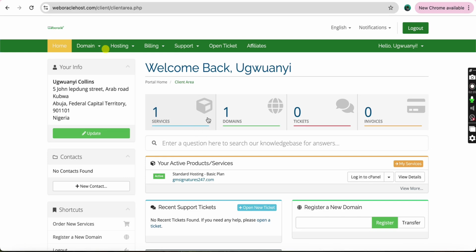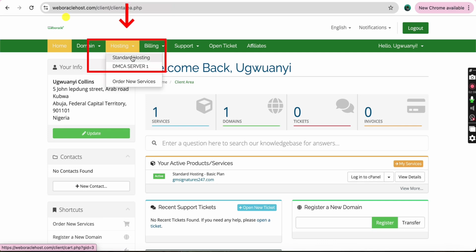So all you will need to do is, let's assume you want to buy hosting, you can get your domain and hosting from us. Click on domain. You can see register a new domain, but let's say you want to get your domain name and hosting. Start by just clicking on hosting here. Here you see standard and DMCA. Like I said, we are focusing on the DMCA server for downtime sensitive websites, those websites that are prone to downtimes. Stronger server, DMCA bulletproof.